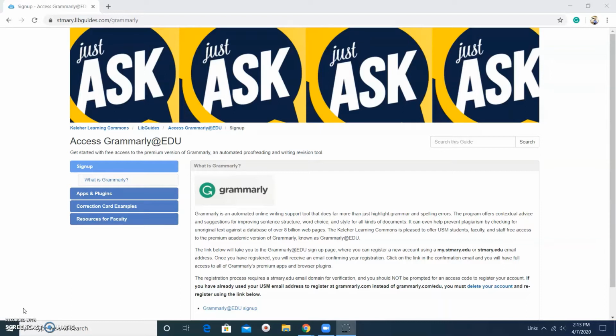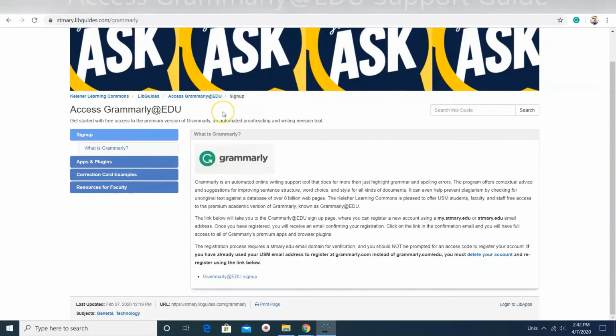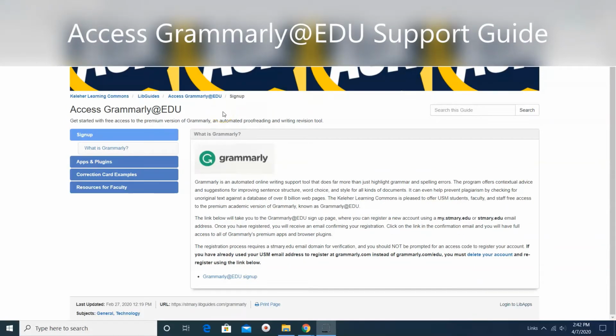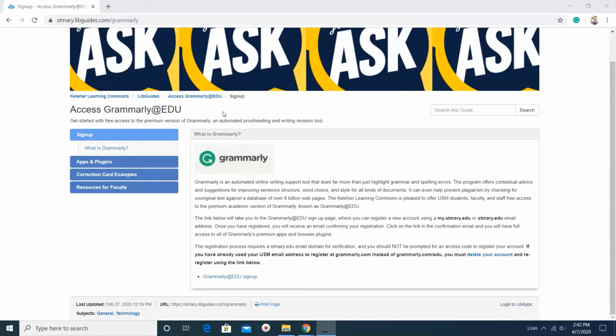the premium version for education and students is completely free through the Kelleher Learning Commons. So this page that we are looking at is our Access Grammarly at EDU support guide that we created to walk you through Grammarly and its different features. It includes the link where you can sign up for your Grammarly at EDU account. You will need to use your St. Mary email address, so be prepared to do that. As a side note, if you have already used your USM email address to register for the free version of Grammarly, you will have to delete your account and re-register using the link below.